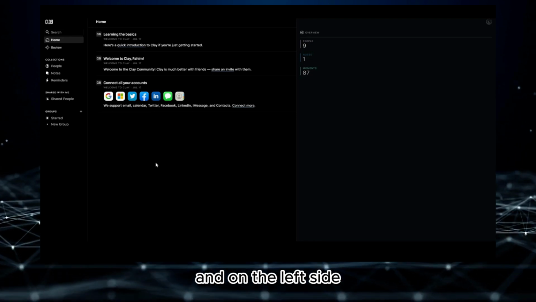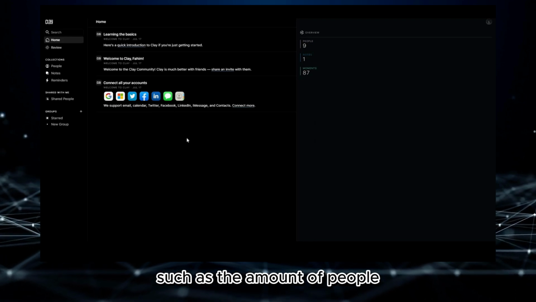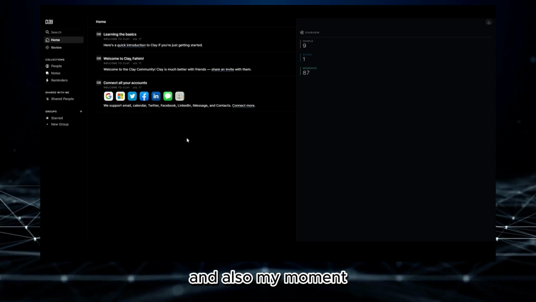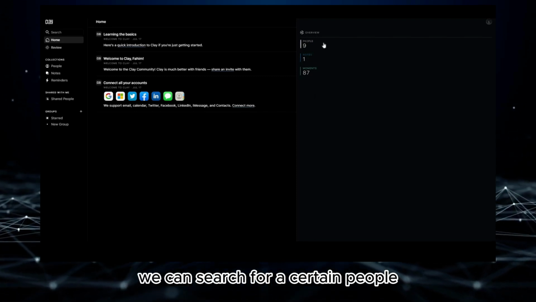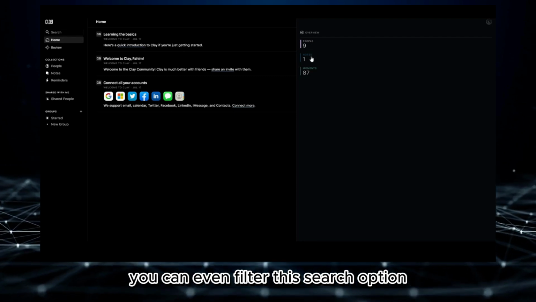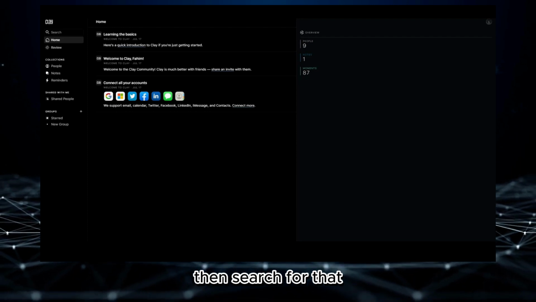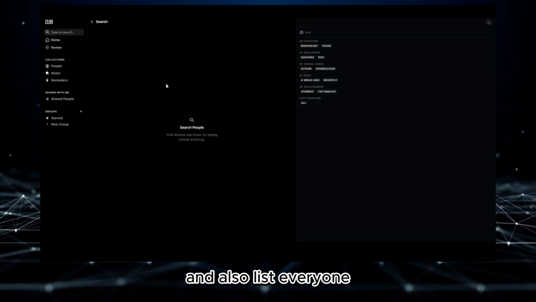On the left side, you can see a small overview, such as the number of people I have, the number of notes I've written, and also my moments. If we go to this search, we can search for certain people. And the best part is you can even filter this search, such as by location. Then search for that. You can filter by education, social media, date, relationship, and also list everyone.